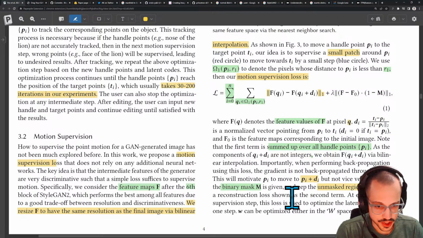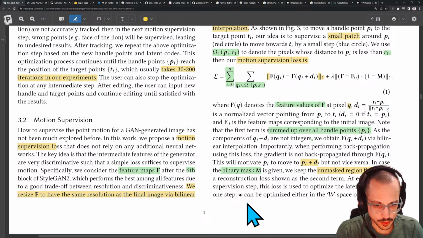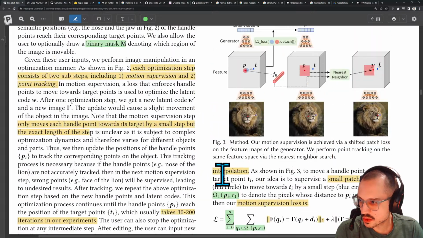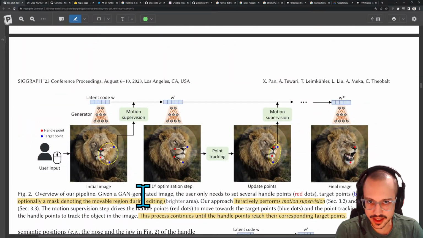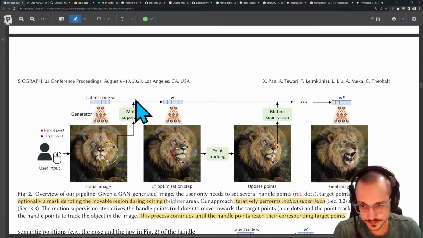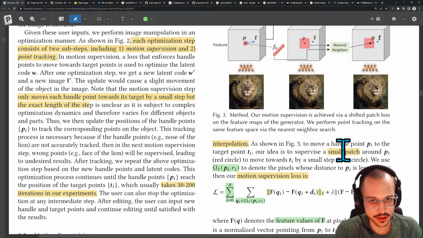At each motion supervision, this loss is used to optimize the latent code W for one step. W can be optimized either in the W space or in the W plus. Masking is applied on the feature map space, so the unmasked region is not perfectly intact. Yeah, I think that's what's going on, is because the masking is not applied in the image space, it's probably applied in the feature space. So at the end of the day, you're still just masking a specific part of the feature map and then sending it to this generator network. So the generator network generates the whole image, right? So that is probably what's going on.